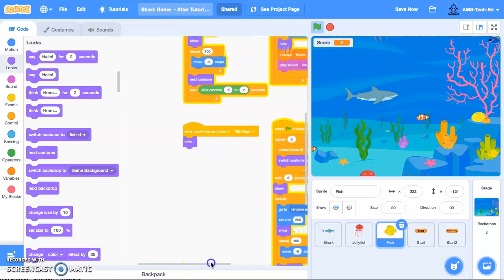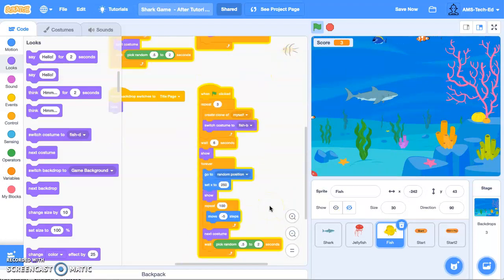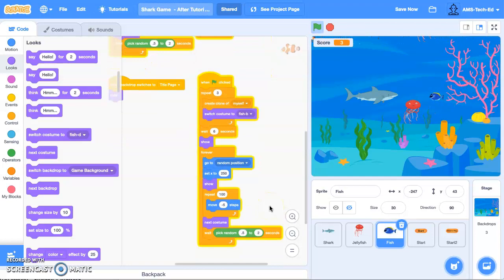All right, guys, so here we go. We have our clones of our fish, we have our clones of our jellyfish, and we have a functioning playable game. In the next video, we're going to add in a you win screen to sort of polish off the end of our game.